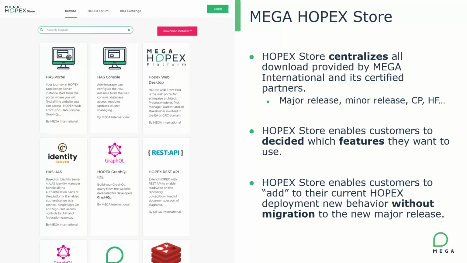The main point on this is really about flexibility of the downloads, of what the customer wants to deploy in the installation. As before, you'll have the minimum required modules. When you were installing HOPEX before, you had everything, but now you will have the minimum required, and then if you want complementary modules, this is something you can deploy.